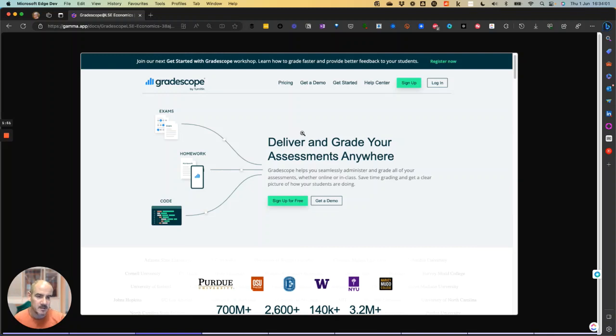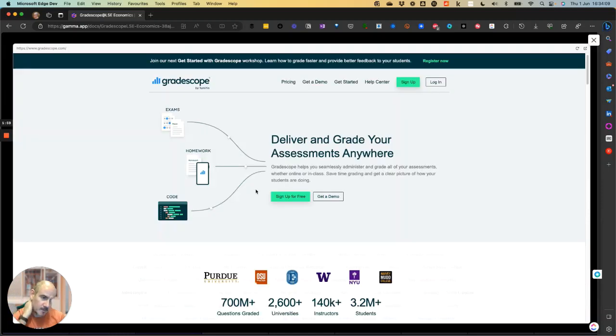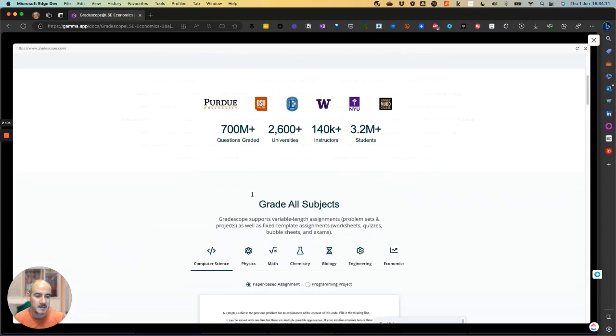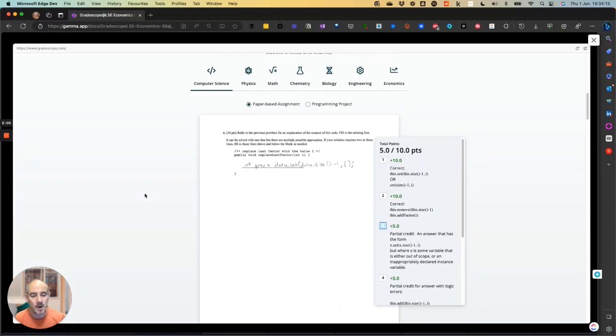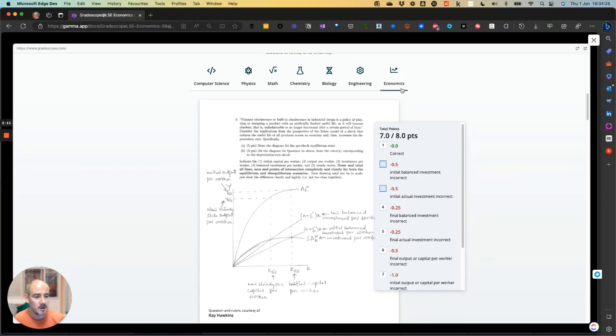So let me tell you a little bit about Gradescope before we go into the analysis of the implementation. Gradescope is a platform whose main purpose is to be used for marking and possibly giving feedback to students in quantitative subjects. Here you see an example of computer science, you see math, physics, but of course economics is another one.